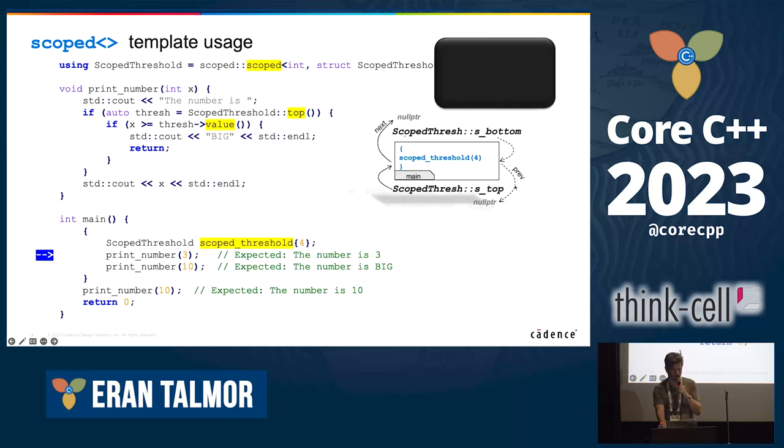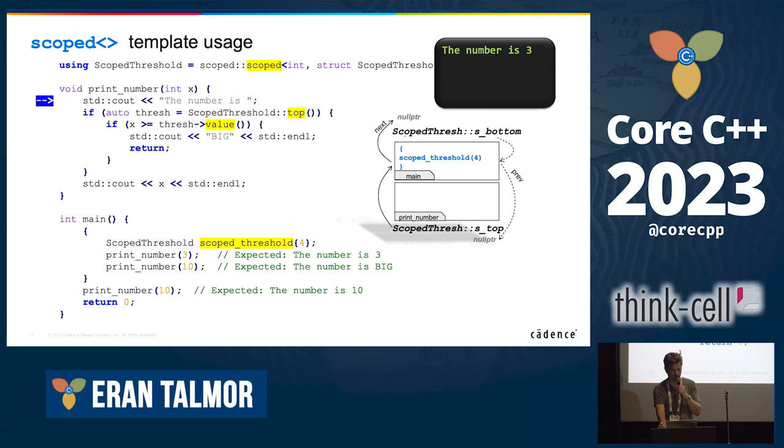And I'm going to skip the first print number. It's going to print 3. And go into the next one, print 10. So now when it goes into 10, it looks for some instantiated scope threshold. So it asks for this scope threshold top, which is a static function. The function is not thread local, but it uses thread local data. So it goes to this top and finds this guy, which was instantiated here.